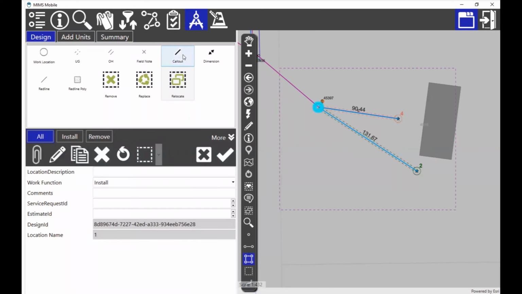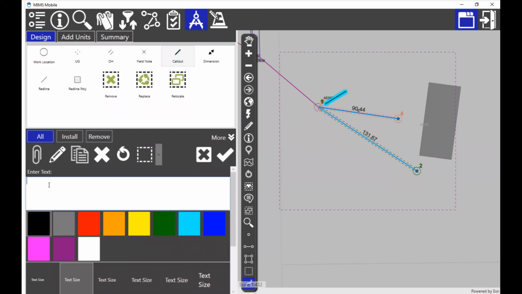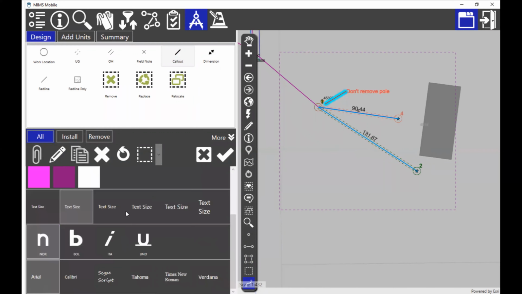Next, let's look at the callout, advanced callout and text functionality. So with that tool selected, I'm going to draw where I want the text to appear. And we can change the color and the text size, the style, and also the font.